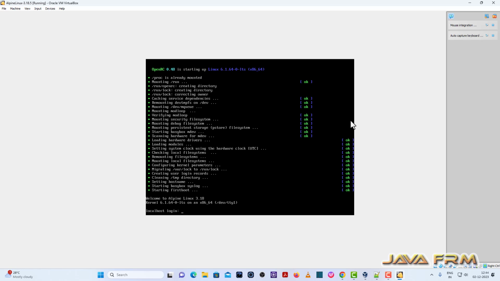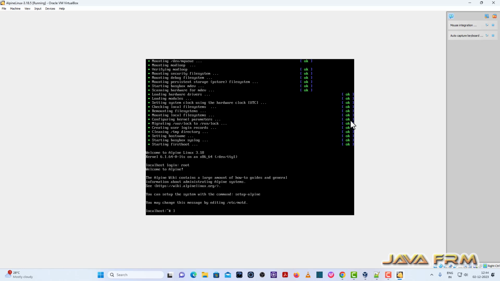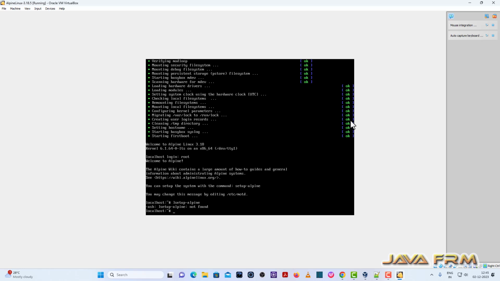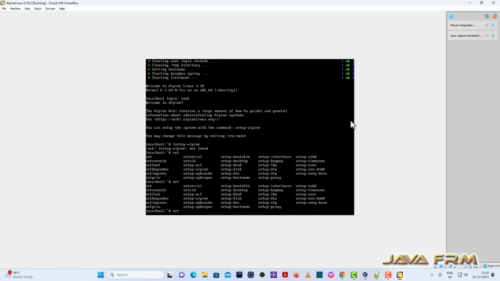So first step is we need to log in as a root user. Just type root, enter, that's it. It will log into the Alpine Linux. Now first command, setup-alpine. Press tab, setup-alpine.